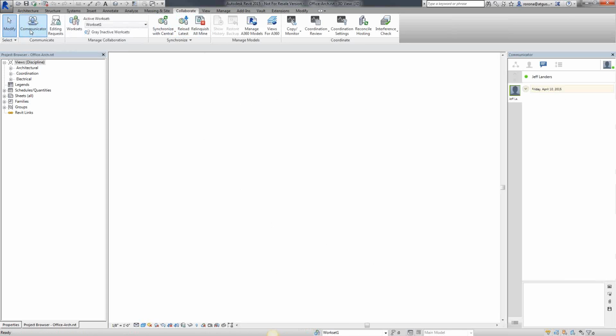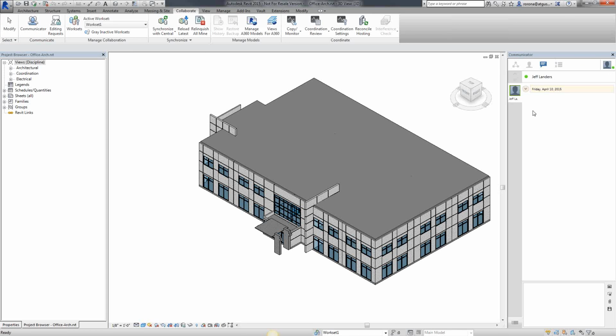Now, first thing I want to do is open up my communicator tool here, which is to the side. You can see that my invite for Jeff Landers is also in here because he does have access to it. So I have direct access to be able to speak with him. And we'll go through the communicator in detail on explaining how that works.